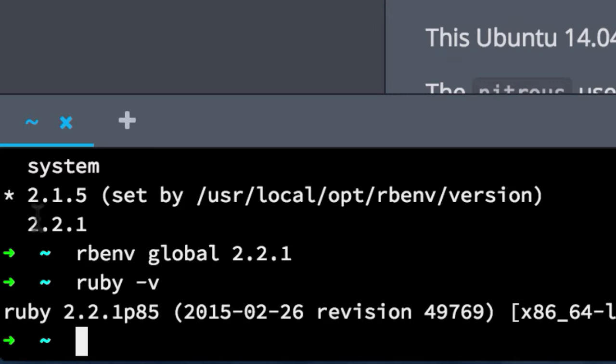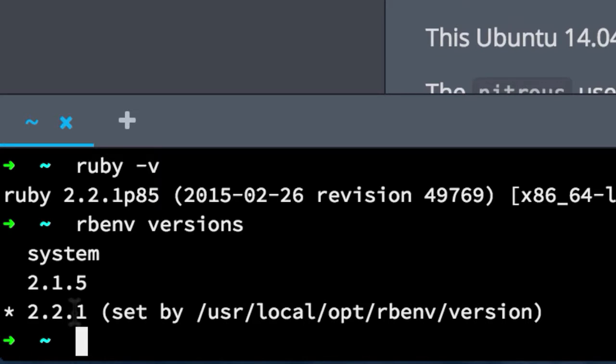which will basically say that that's the default global version. So let me do that. rbenv space versions and hit return. Notice how 2.2.1 has the asterisk next to it.